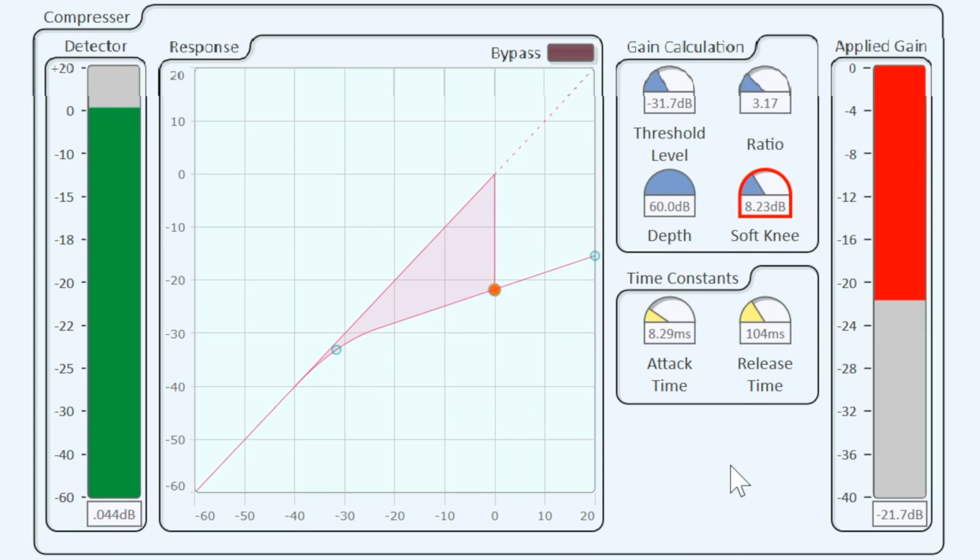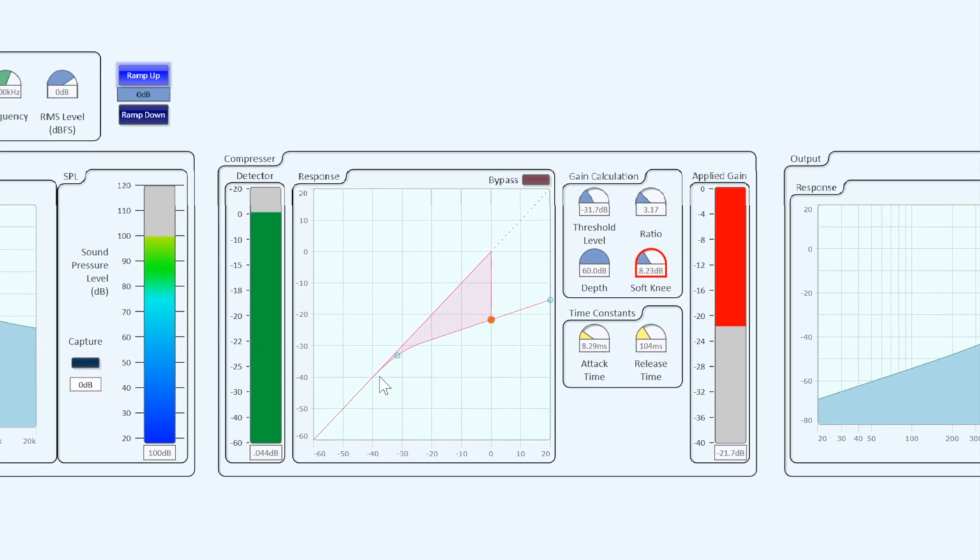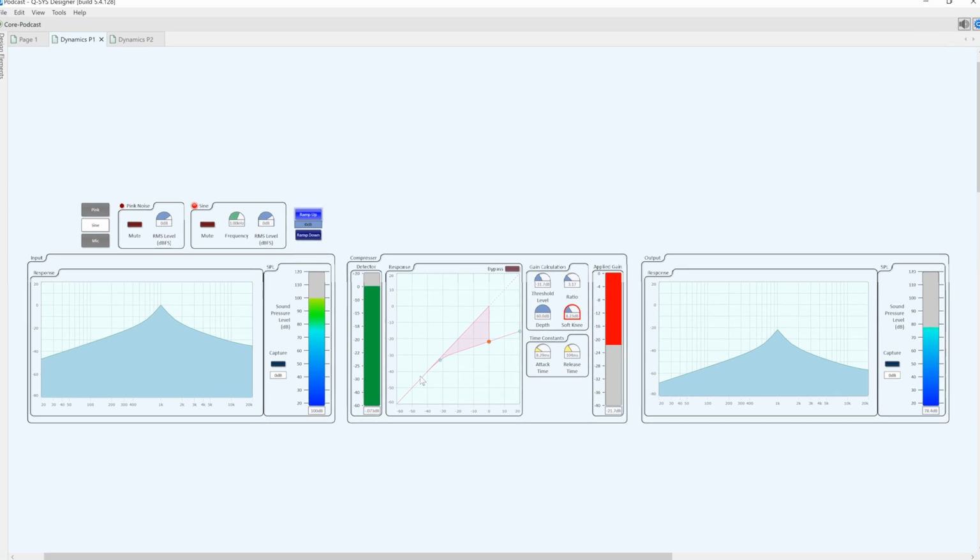You also have attack and release time. This is how quickly the block itself responds to input. As it goes above the threshold, this is the time that it takes to engage the compressor. And release time is the same way: how long the compressor stays engaged once the input signal drops below your threshold.